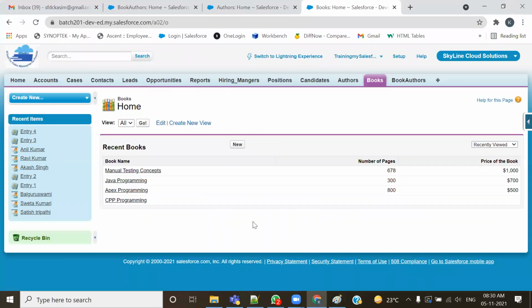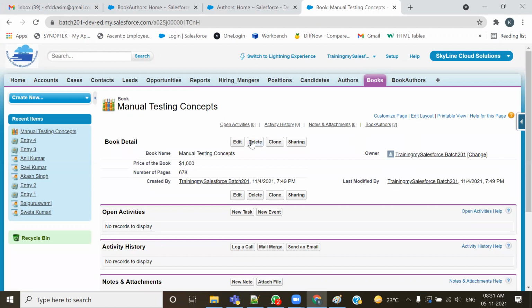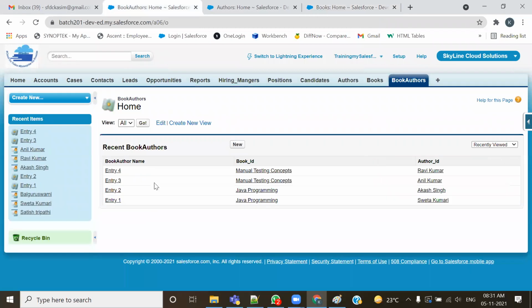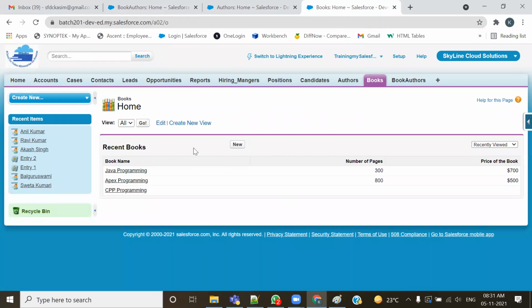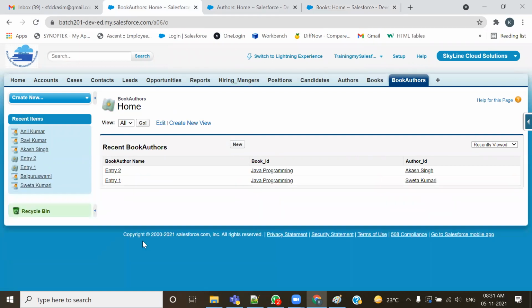Let's verify that. So I go to this manual testing concept in books, and let me delete this record, manual testing concept. So I deleted this record. Now here we had manual testing concept, and I have just deleted it from here. I don't have any manual testing. Let me now refresh this. So all the entries related to manual testing have been gone.